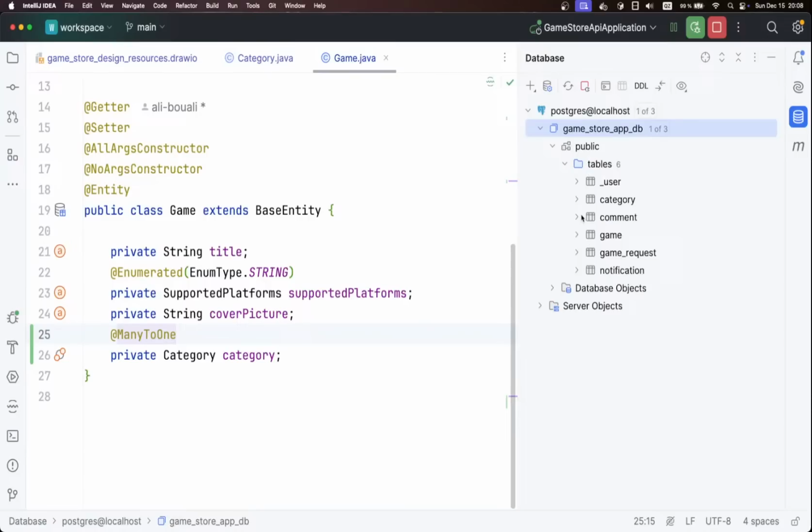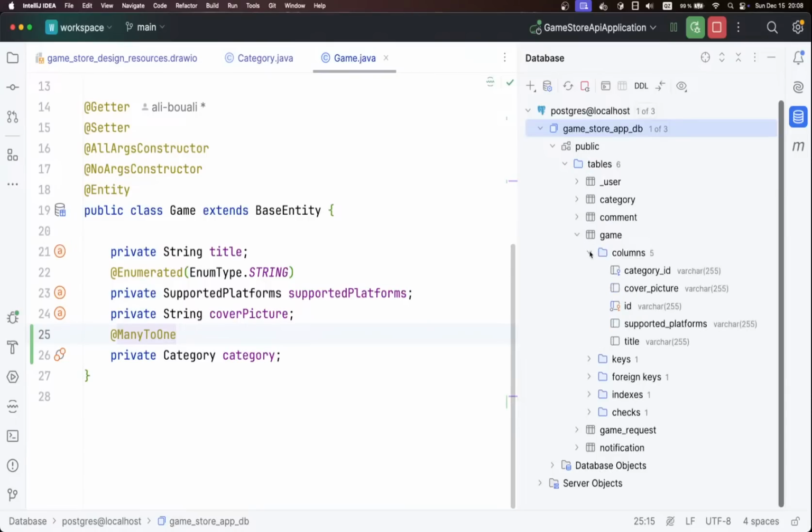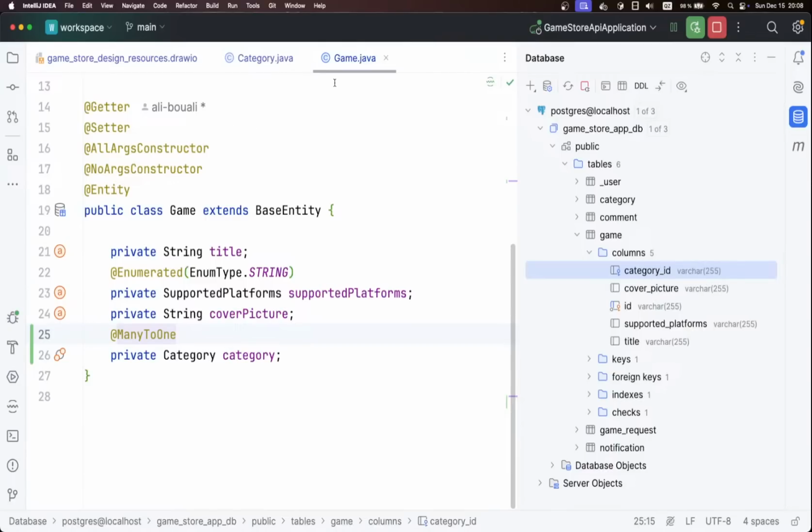So what do we have here? We have the game table. Automatically it created a new column called category ID. How was the name created? From the game we have a many-to-one relationship, and the many-to-one relationship is with this category field.